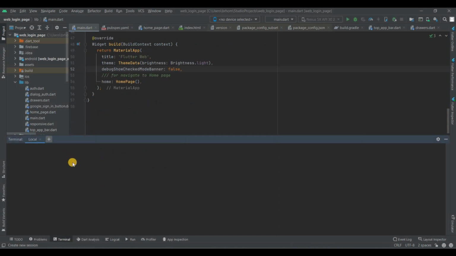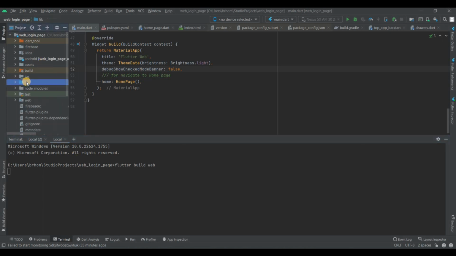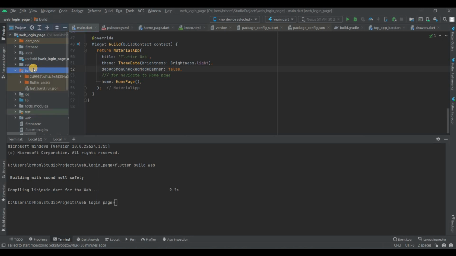Now I'll just run this command from my project directory. That's going to do a release build of my app, and it's going to put the output assets in this build web directory. I've already run a build here, so I've already got the build web directory filled out with my index.html and my main.dart.js file. Also run flutter pub get to get all files.